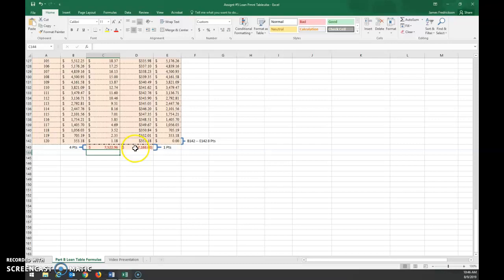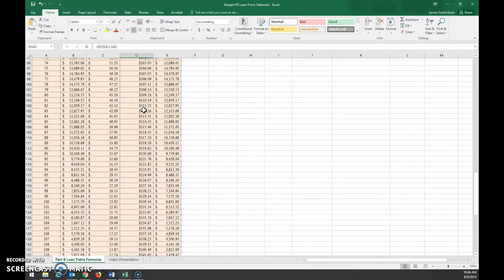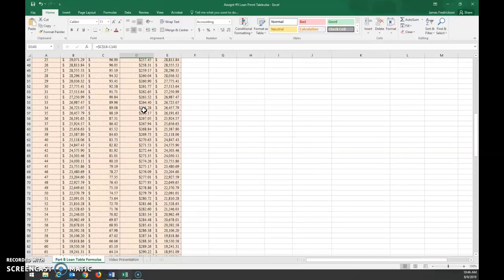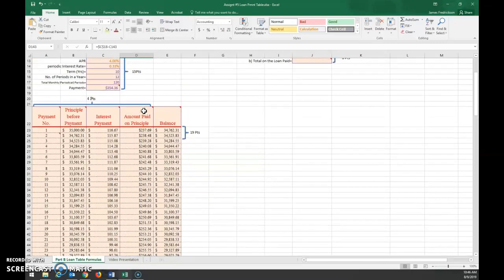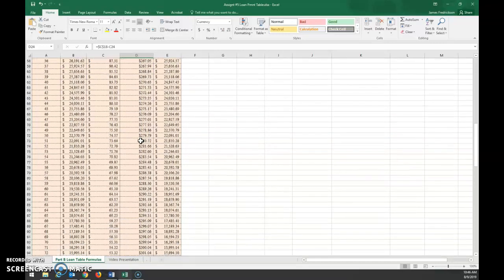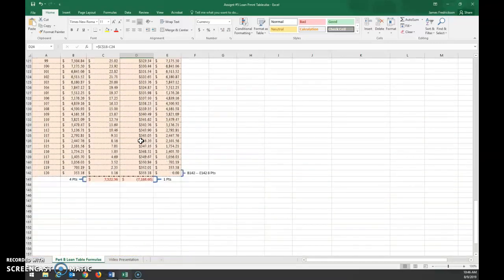And then I have this one that popped up automatically. You notice that it's in parentheses and it's red. This should be a positive number, right? This is the total amount of principal that we paid on the loan. So every month we paid a little bit of the principal back. So this column right here should be equal to the amount of the loan that we took out. So it should not be $7,168.60.